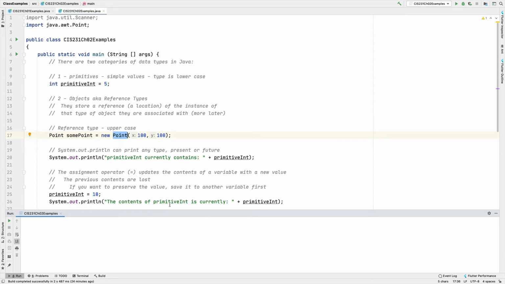And note that when we come here, line 26 is exactly the same as line 20. However, it's always the current contents of primitive int. And based on line 25, even though we had only one line of code between those two identical println statements, we're going to get a different answer because the variable that we're putting the current contents of in the output has changed.